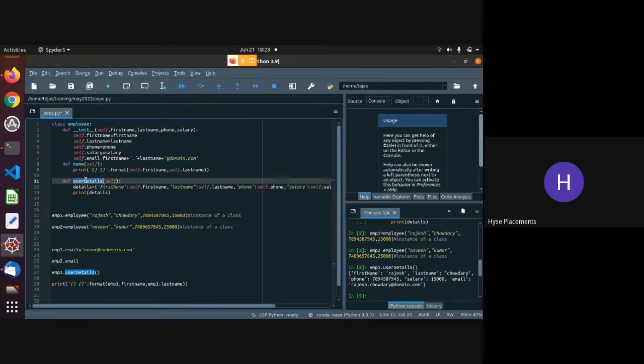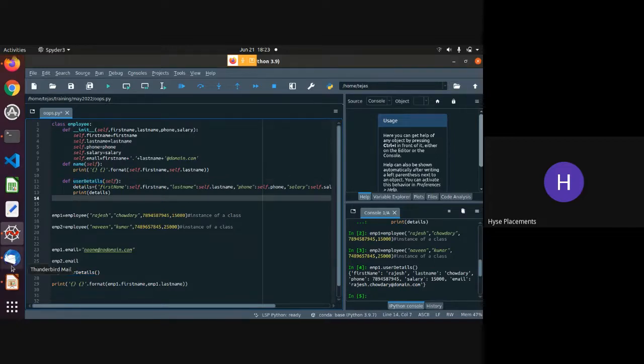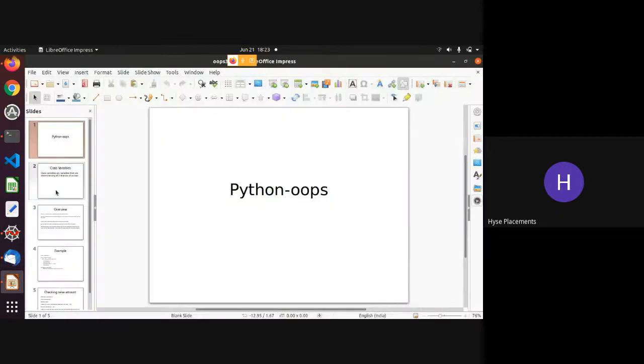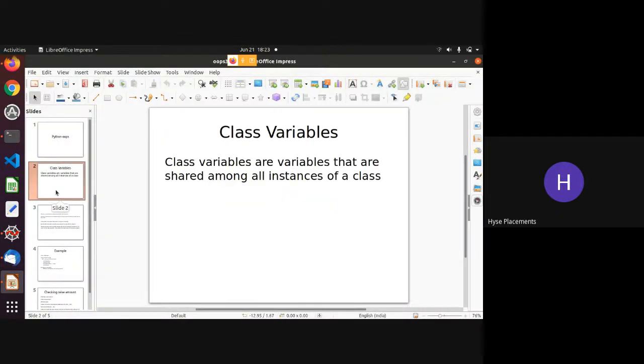So not only 2 or 3 methods, you can create n number of methods. You can go with n number of methods also. Okay, yeah, we'll check. The next topic is about class variables.